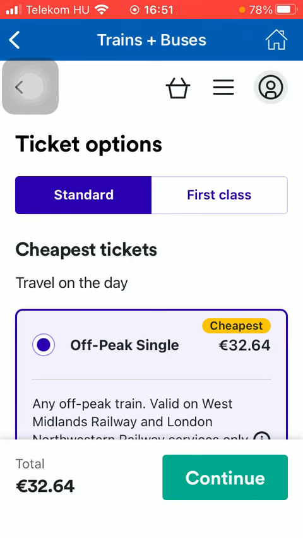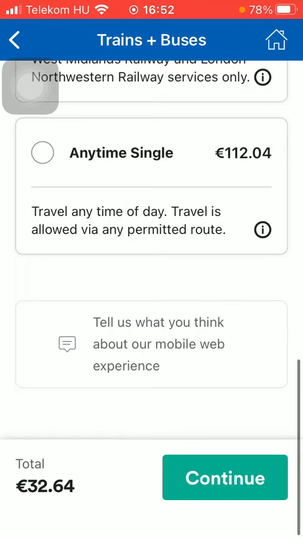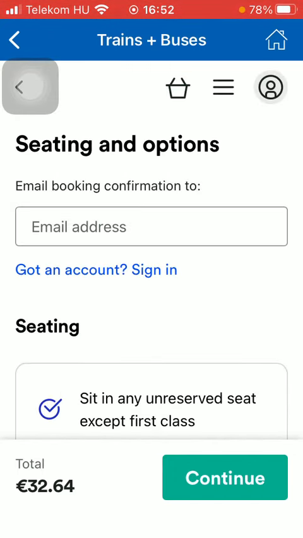Select whether it's standard or first class. And if you are done with selecting the relevant details, click on the continue button and finalize the payment and buy the tickets. So that's pretty much it for this video, guys.